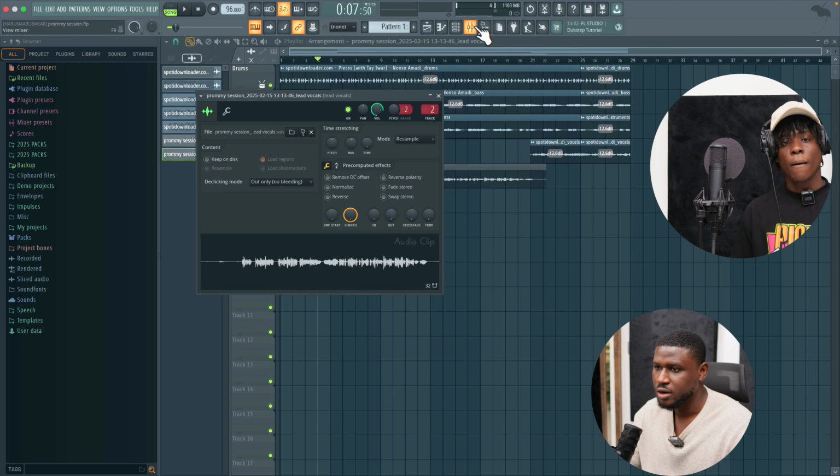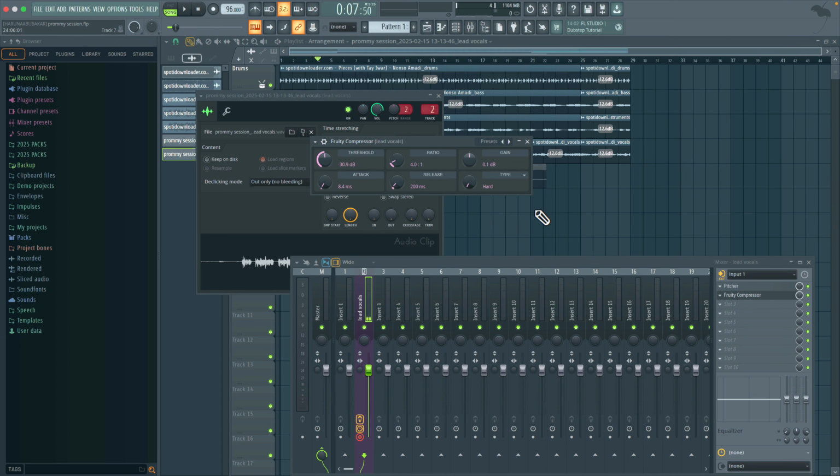I'm going to come right here and then open compressor. And remember I talked about the gain. So I'm going to increase it.